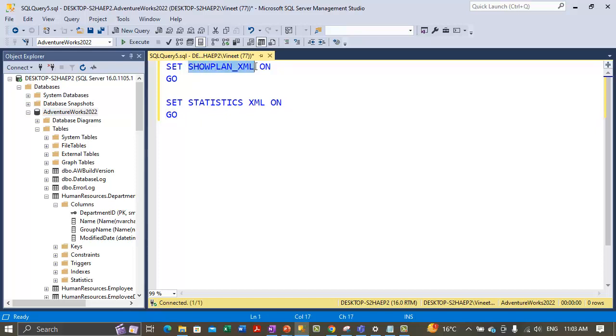The SHOWPLAN_XML option generates compile time query execution plan information for a query, but does not actually execute the query. So this option only generates the compile time query execution plan information for a particular query. However, the second one, STATISTICS XML, generates the runtime query execution plan information for a query and also actually executes the query, and this is also known as the actual execution plan.